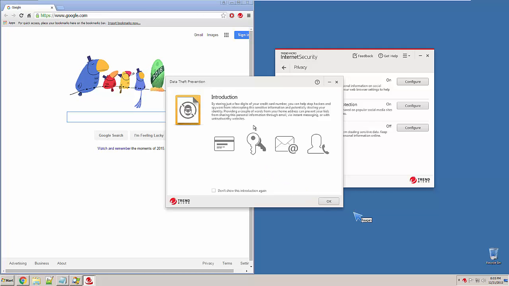By storing a few digits of your credit card number, you can help stop hackers and spyware from intercepting sensitive information and potentially stealing your identity. A couple words from a home address can prevent your kids from sharing this personal information through email, instant messaging, or with untrustworthy websites.